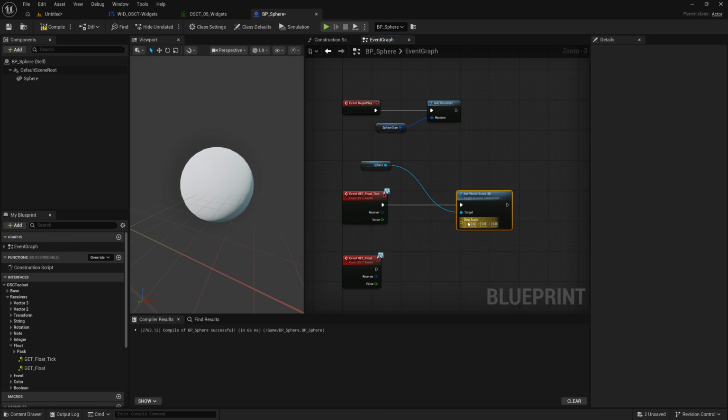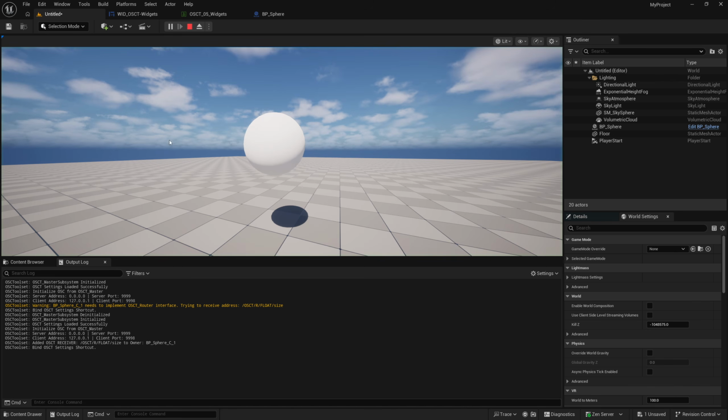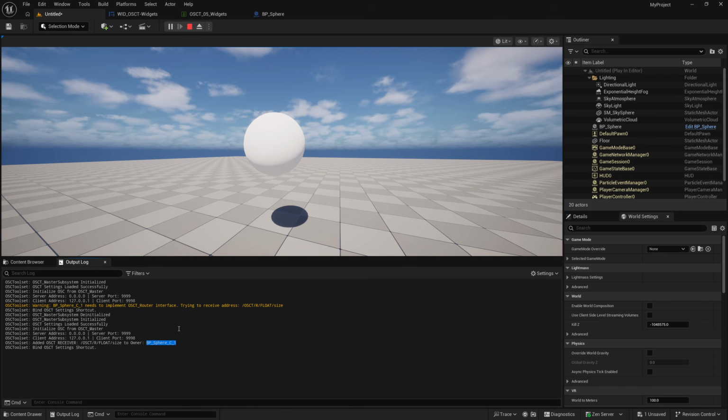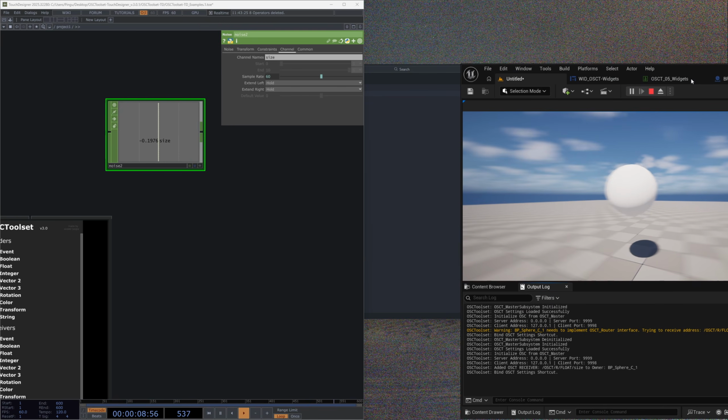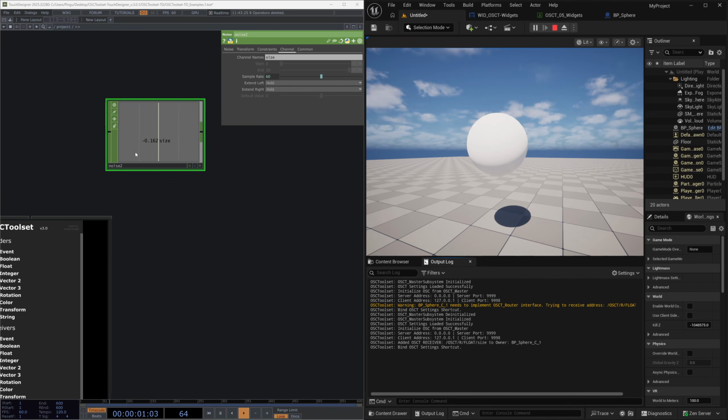And although the scale is actually a vector, we can just use a float to make it uniform. Once I compile and save this blueprint, if I start, you will see that it added a receiver, and now it is not giving me a warning anymore. We are not seeing the sphere change because in TouchDesigner, we didn't do anything with this value, and we actually have to be sending it.